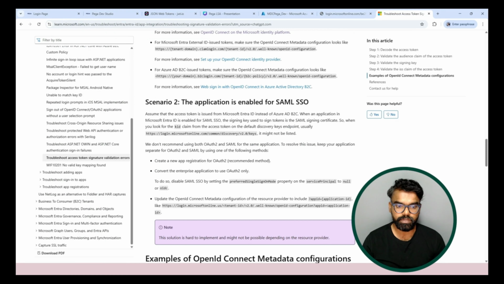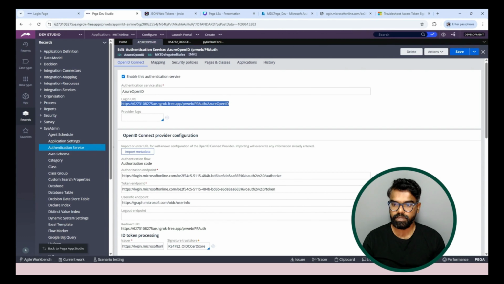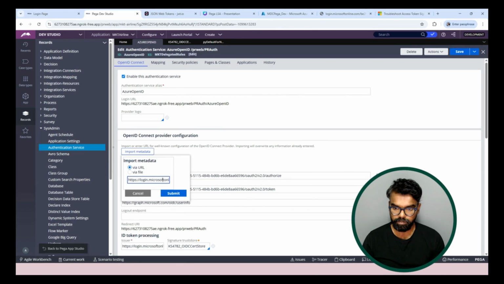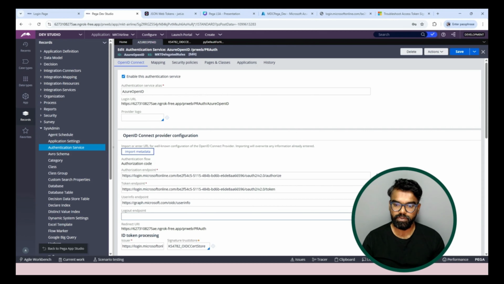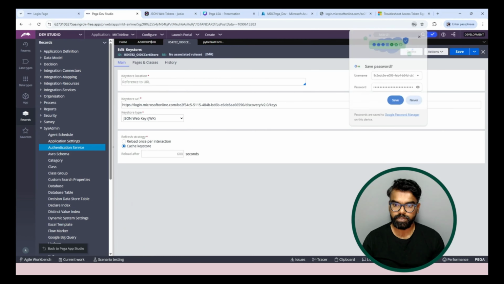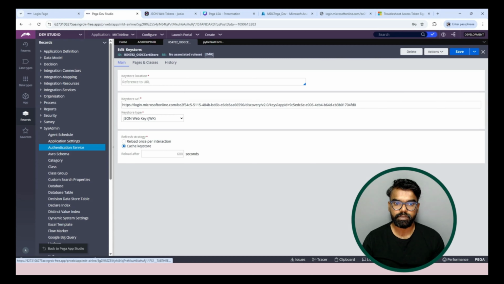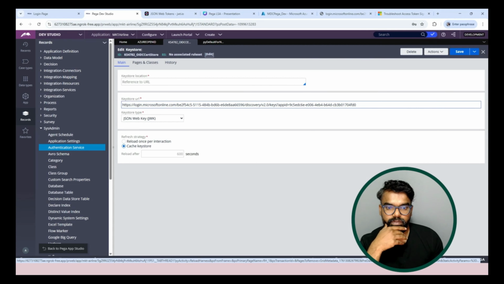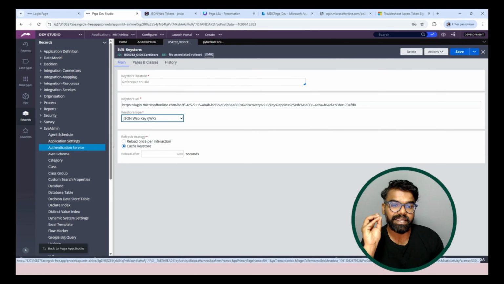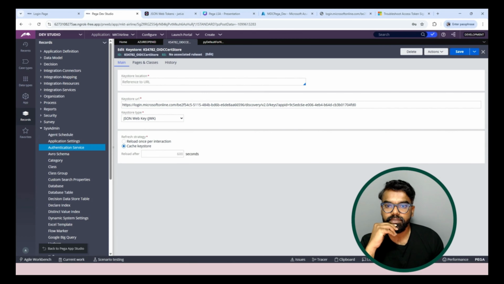I'm going to use this in the OpenID configuration URL. So let me change this one. Importing metadata, I'm going to completely change the metadata, the OpenID configuration, and a question mark. Submit. Let's see if a new thing got created. Let me check. It got refreshed. Yeah, so this got refreshed now. So the key store URL is now referencing the app ID. Okay, so this is fine.